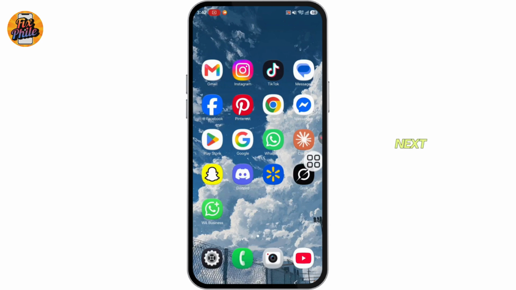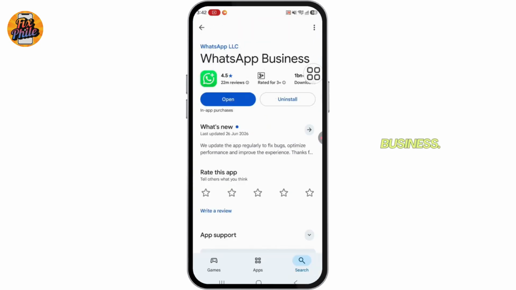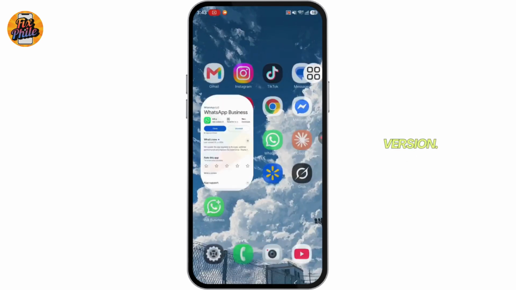If it is not, then the next thing you want to do is update the app to the latest version. For that, open Play Store or App Store. And here you want to search for WhatsApp Business. If you find the option of update, tap on that and update the app to the latest version.